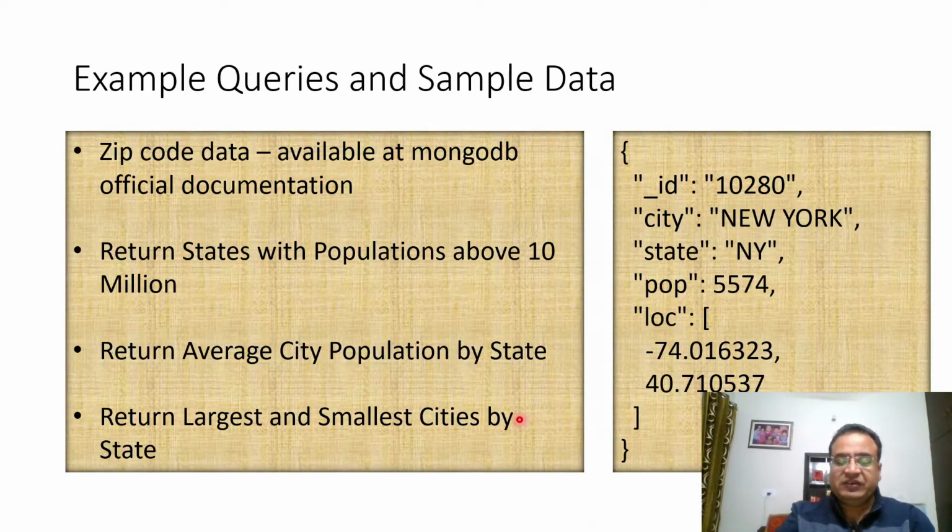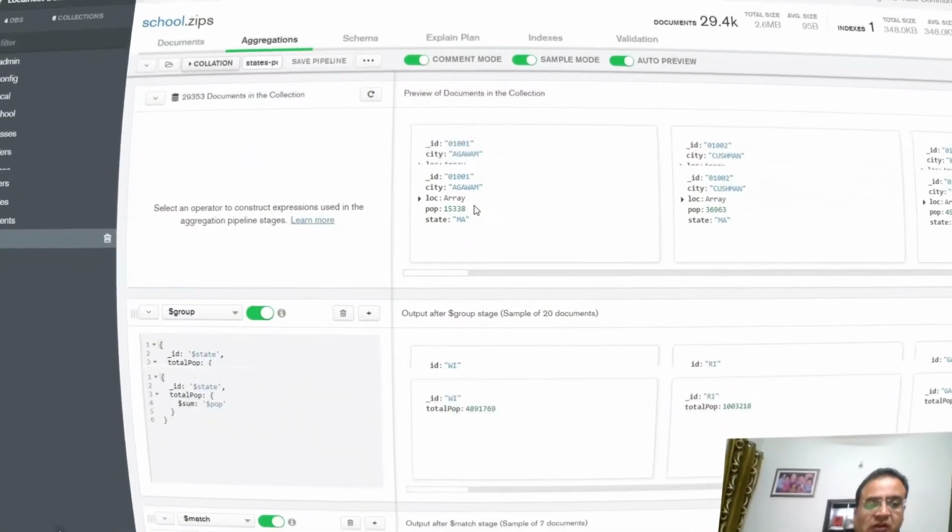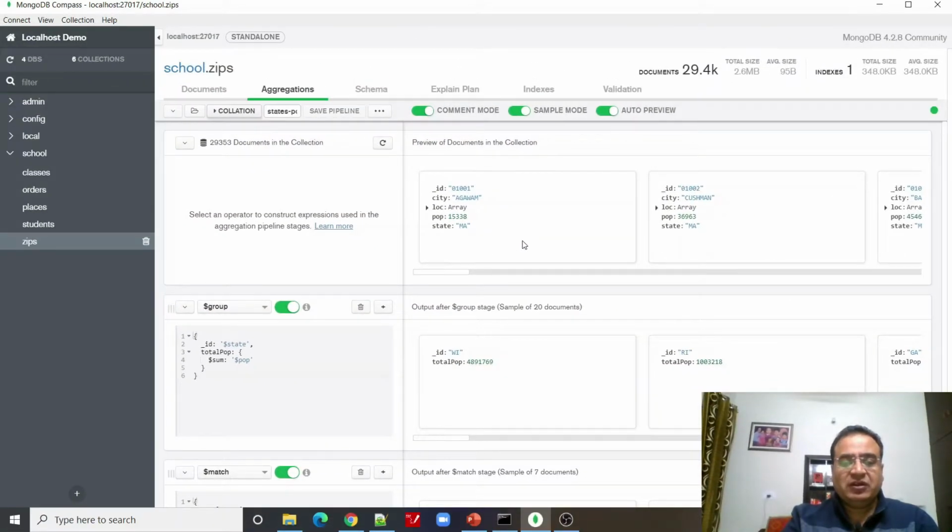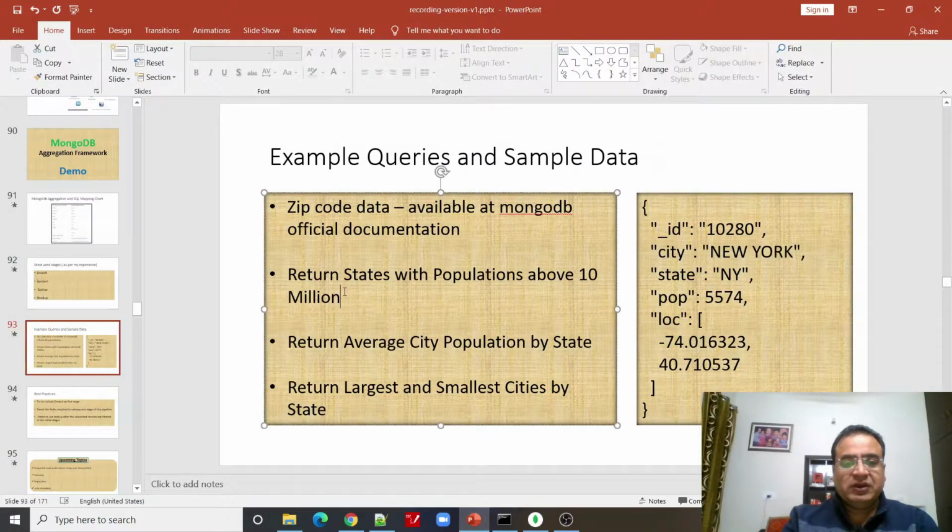Let us see this in action using MongoDB Compass. I have already imported the zips collection downloaded from the MongoDB official documentation. The link is given in the comment section or description section of this video, where you can go and download the data for your practice purpose. And I will also write down the queries here. So first let us find out states with population above 10 million.